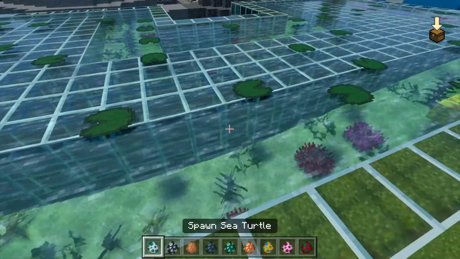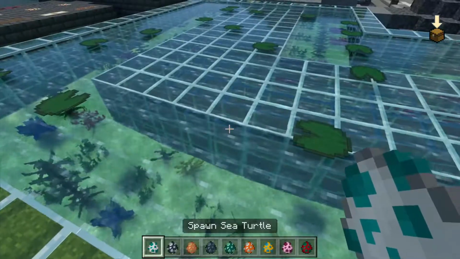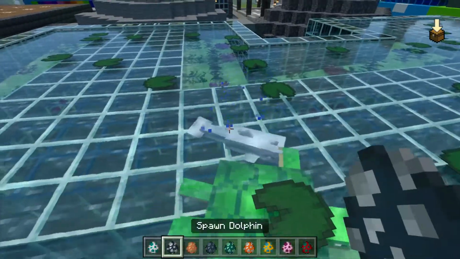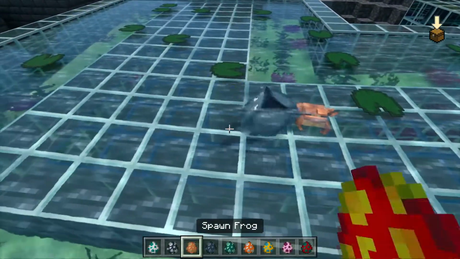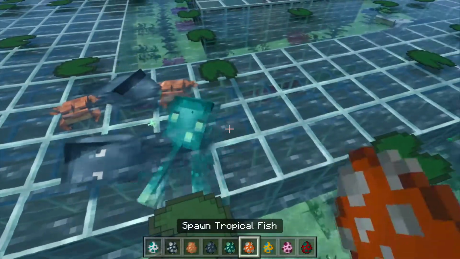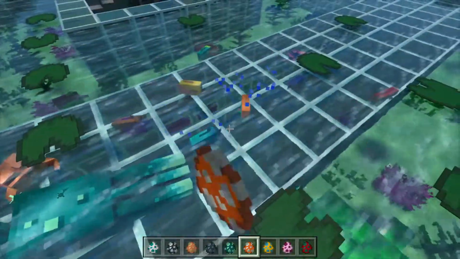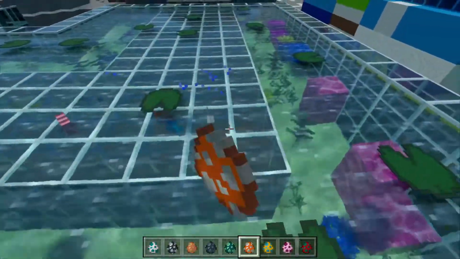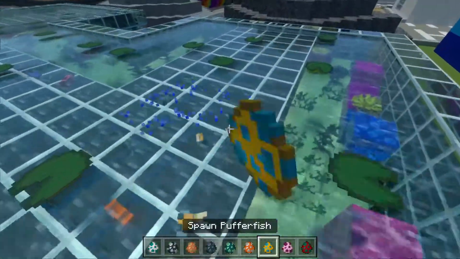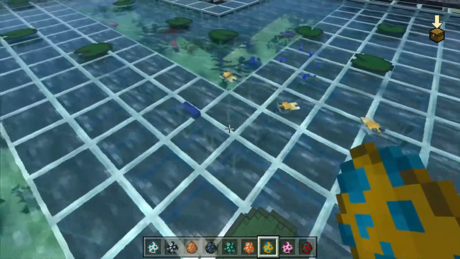Okay, so I've got a bunch of different underwater animals. So I'm going to go and spawn all of these guys in. I'm going to try and get multiple of each. Especially the tropical fish. There's so many different types of tropical fish. So I'm going to spawn in a bunch of those. We'll spawn in a few puffer fish here.